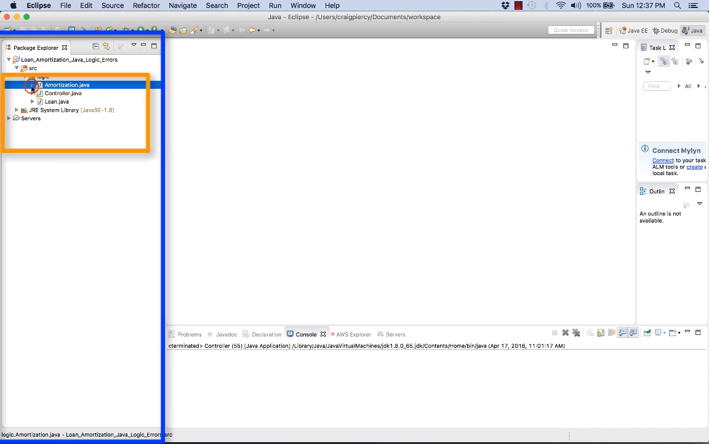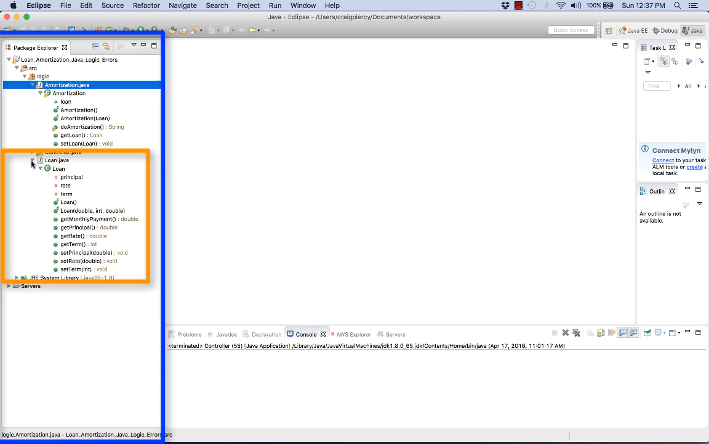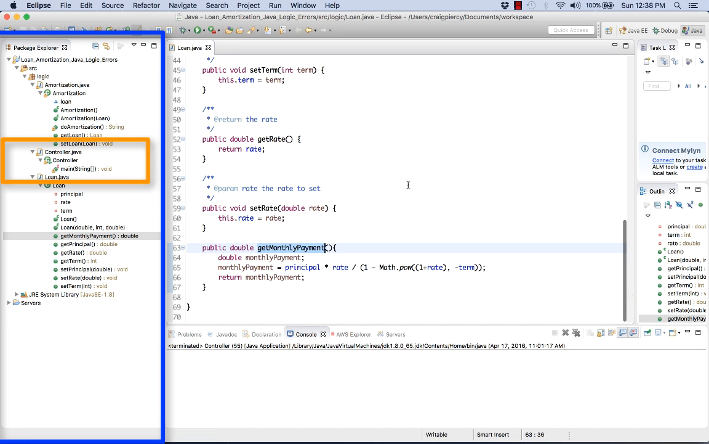The amortization class, notice it includes a loan field, two constructors, a doAmortization method, and a getter and setter for the loan field. I also have a loan class. You'll notice that a loan object will have three fields, principal, rate, and term, two constructors, getters and setters, one pair for each of the fields, and a getMonthlyPayment method. The controller class will simply hold a main method to run the program. We'll have a look at the code for these classes as we debug the program.